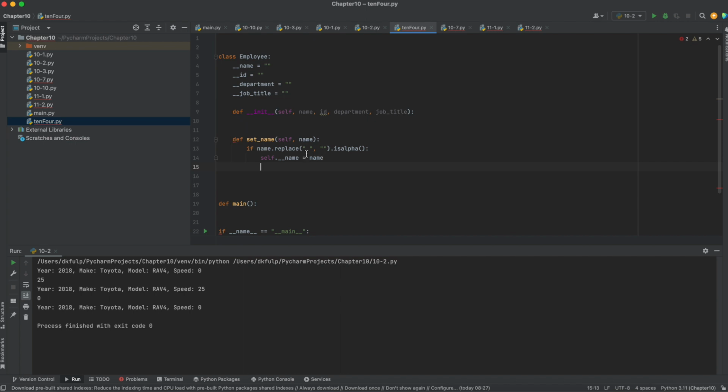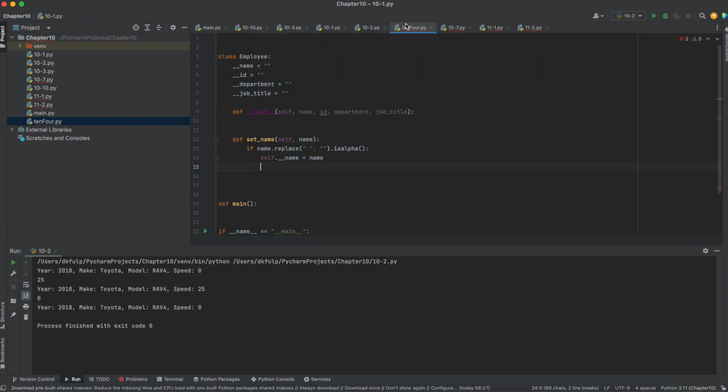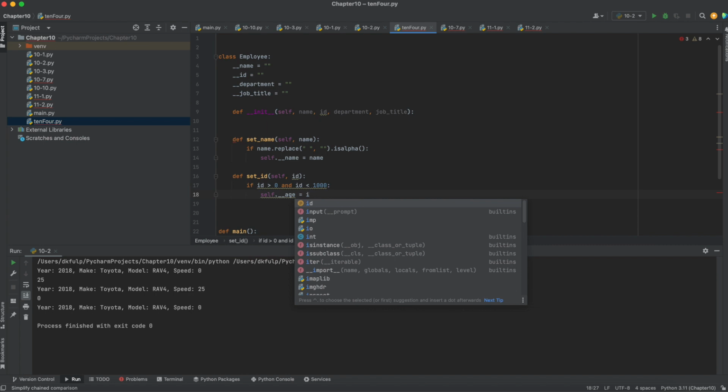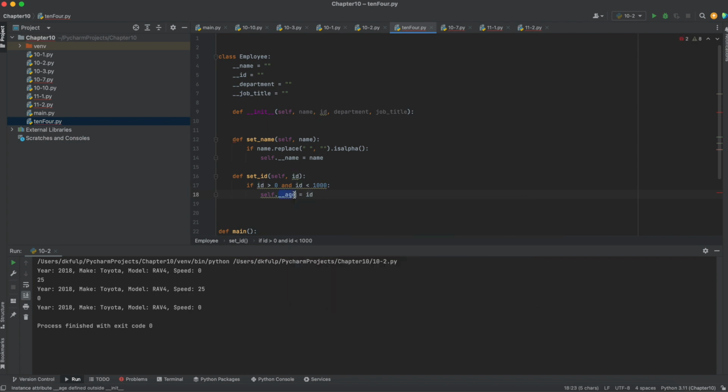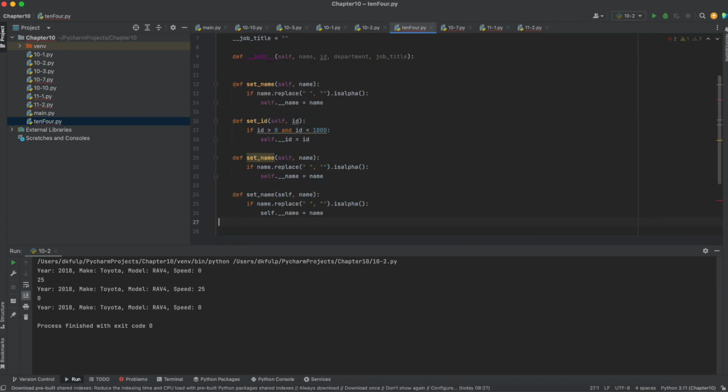Then we want to do set ID. ID again sounds very similar to something like age. So we'll grab that. Instead of set age, we'll just say set ID. We'll say if ID is greater than 0, and let's say the ID maximum is 1,000, then ID is equal to ID here. Then we have our set department. Again, it's text, so we'll keep the same as set name here. And we'll also have the job title, which is the same as well. So we'll say set department.